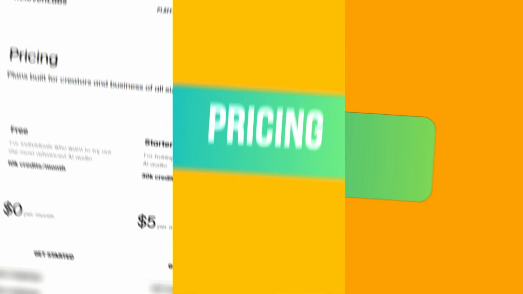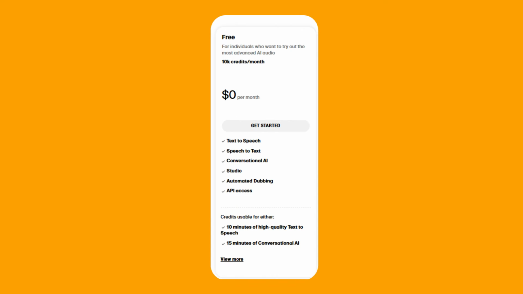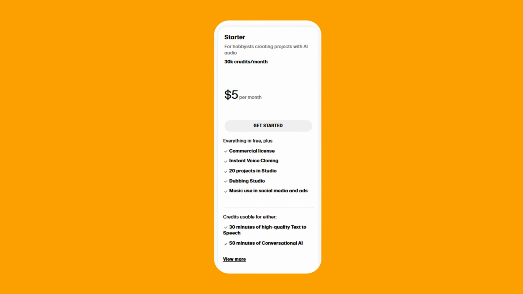Now to the pricing. ElevenLabs uses a credit-based system. The free plan provides 11 minutes of audio, and this is ideal for testing the platform, and no commercial license is included. The starter plan at $5 offers 22 minutes of audio and a commercial license.